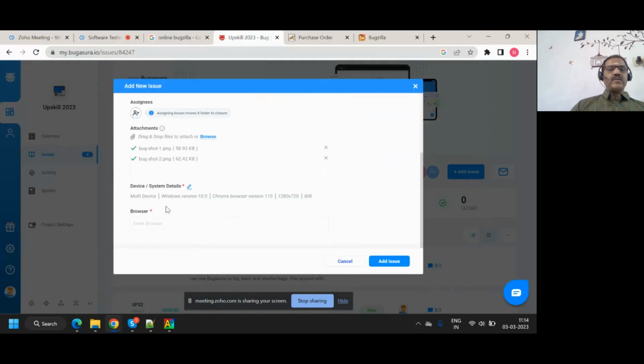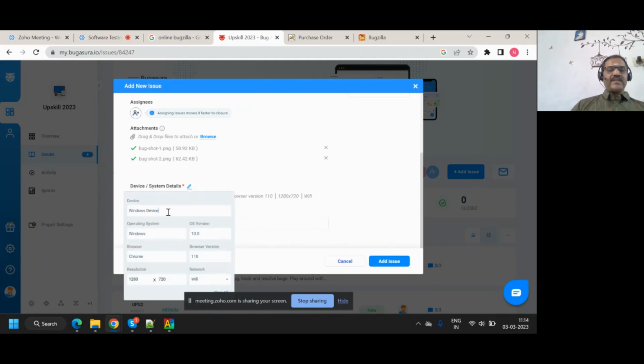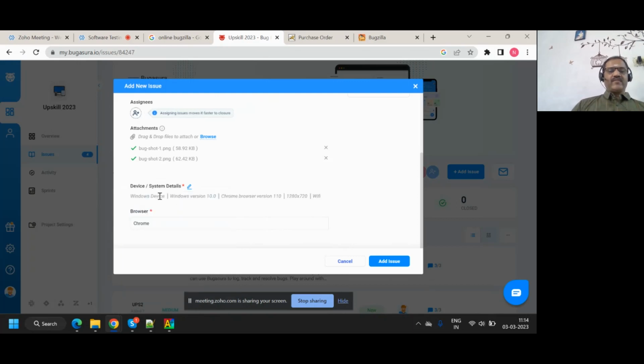Now if you scroll down, look at this device or system details. It is asking which browser, now I say browser is Chrome. Under the device, I say it is Windows 10 or whatever, right? How did he get it? By default, he says Windows, because for this laptop where I am working, he collected this information automatically. Some bug tracking tools will do that. Otherwise, you may have to explicitly create it.